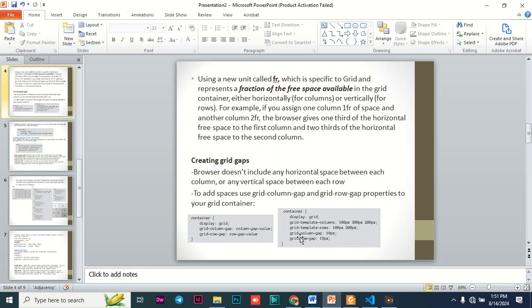So for example, in this case, you are setting the grid column gap to be 10 pixels. So the distance between one column and the other is 10 pixels. And then the second one, we say 15 pixels. So the distance between one row and the other is 15 pixels.